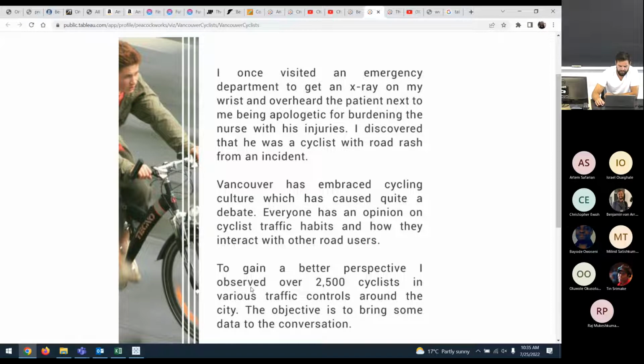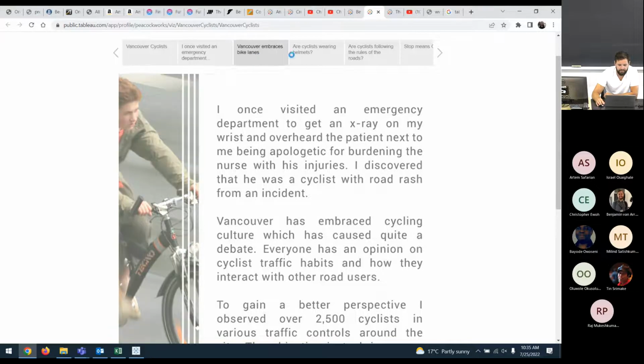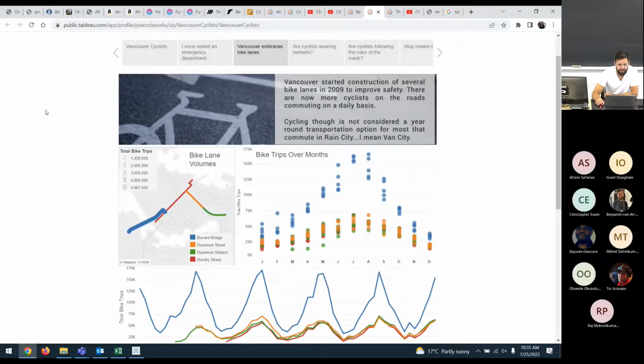He started with cycling and now he's going to... Yeah, so they're starting with something personal, right? Telling a story about themselves. And then they're talking about how Vancouver has started to embrace bike lanes because of all these injuries that have been happening. So in 2009, to improve safety, there are now more cyclists on the roads commuting.